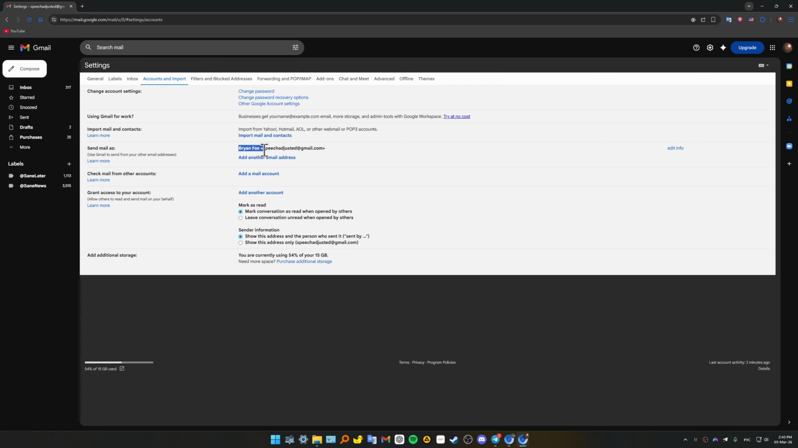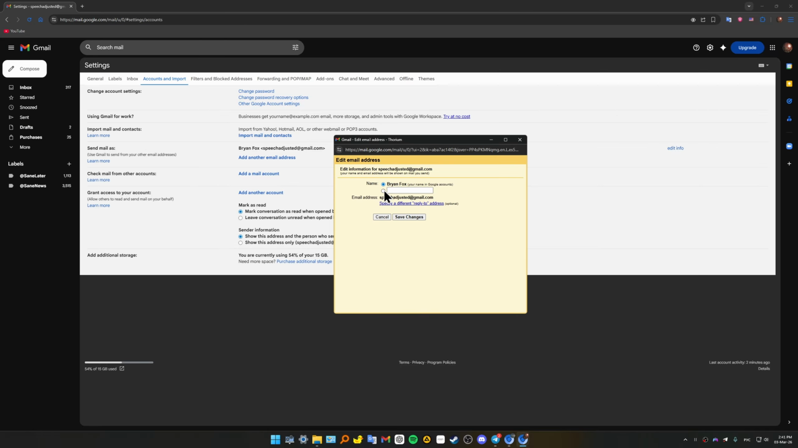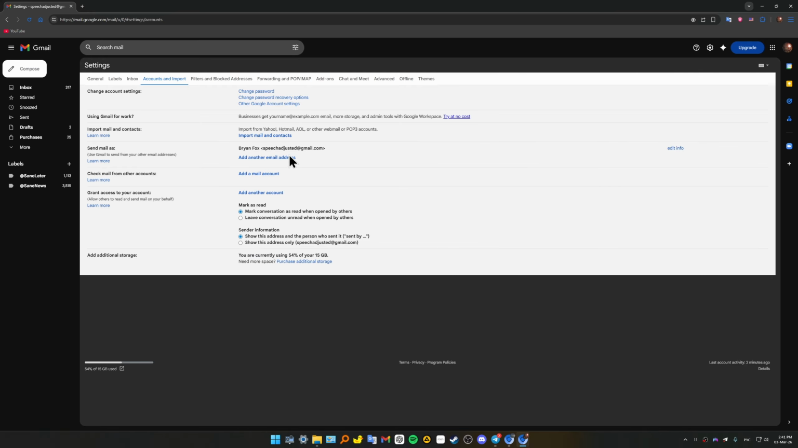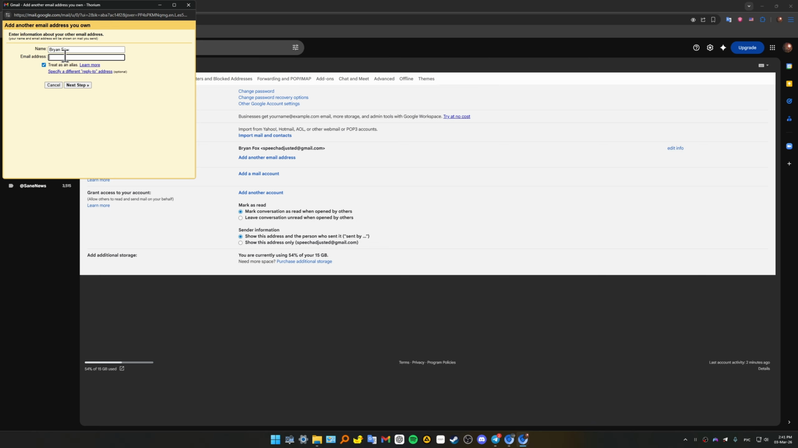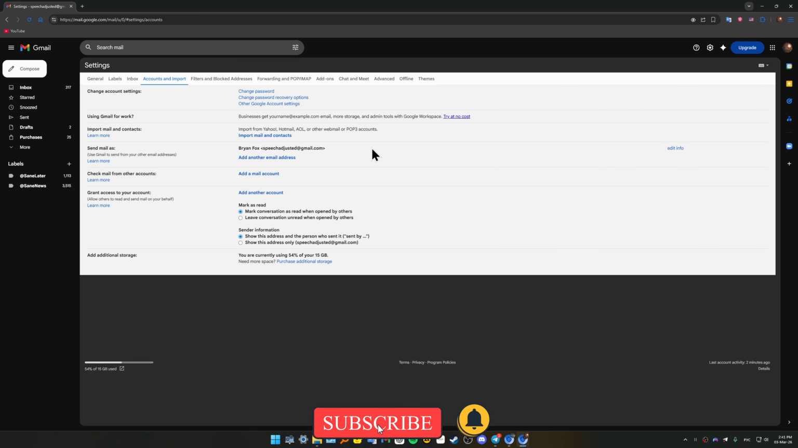So in my case it's going to be my name and of course the email address. And you can either press on edit info, as you can see, and select here some other alias. In here just type in anything you wish, save changes, and they will see this alias of yours in here. Or you can also add another email address right over here, as you can see, and send as a different email address. So that's it, pretty simple to do.